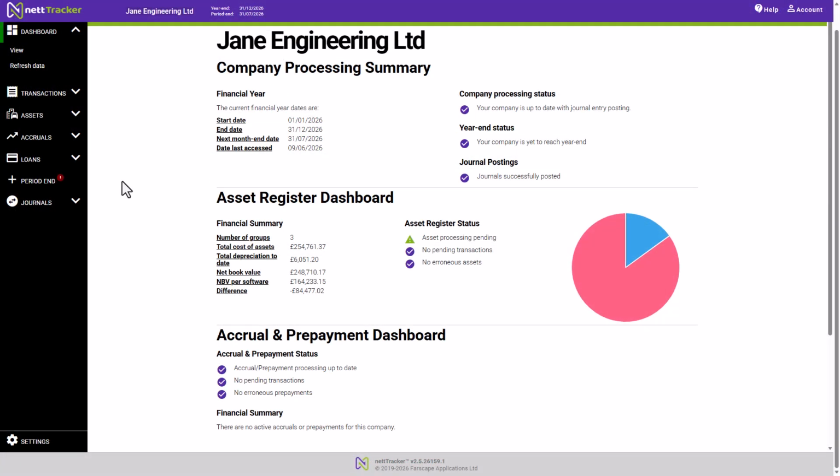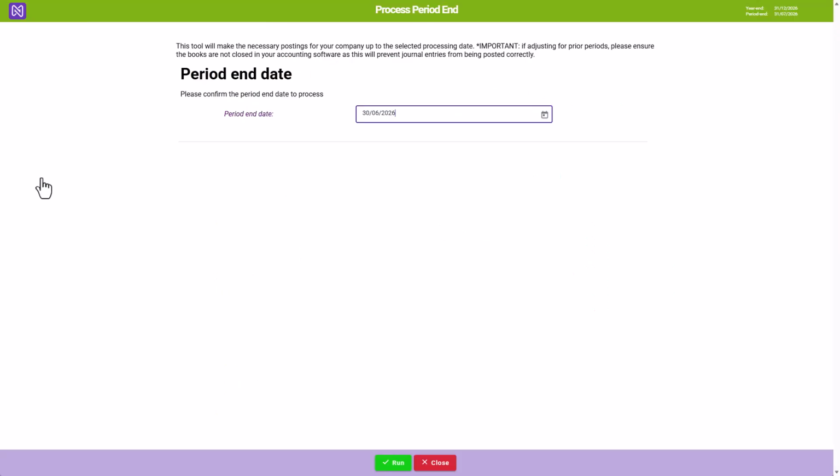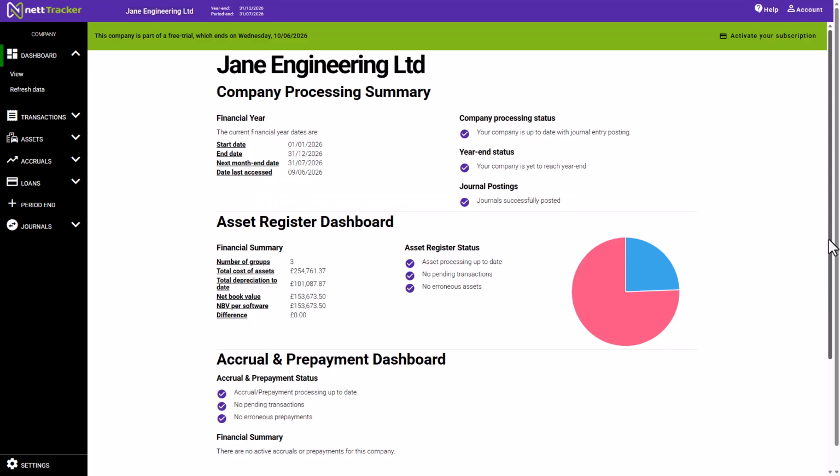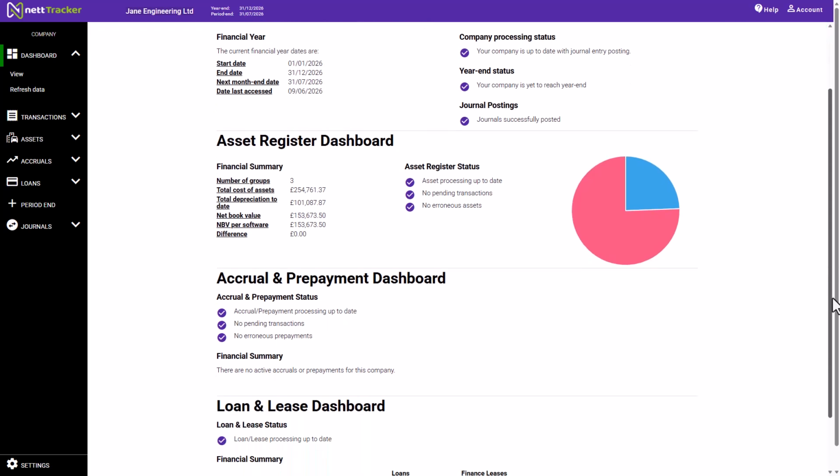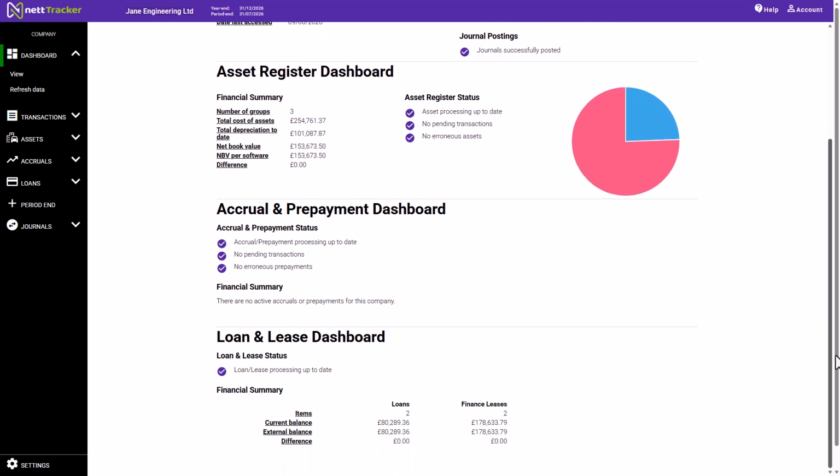Back in nettTracker, we'll go back to our period end, and we're going to run June period end again to bring all of the interest up to date for the leases that we've created. When we return to the dashboard, we can see the values per our asset register agree back to the balance sheet, as do our loans and leases also agreeing back to the balance sheet.